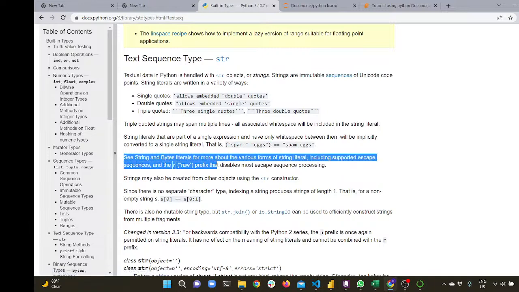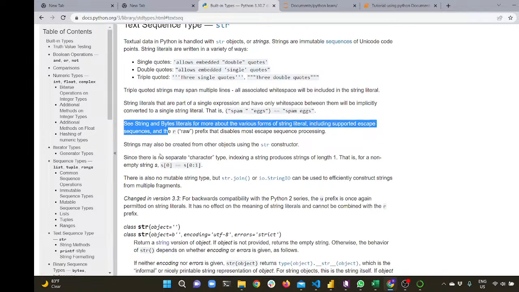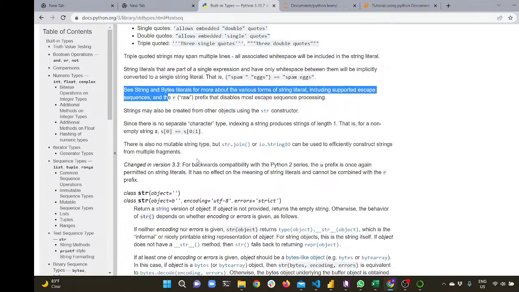See string and bytes literals for more about the various forms of string literals, including supported escape sequences. Strings may also be created from other objects using the str constructor. Since there is no separate character type, indexing a string produces strings of length 1. All this is saying is that there isn't a difference between a single character and a string. They're both of type str, which is a string.